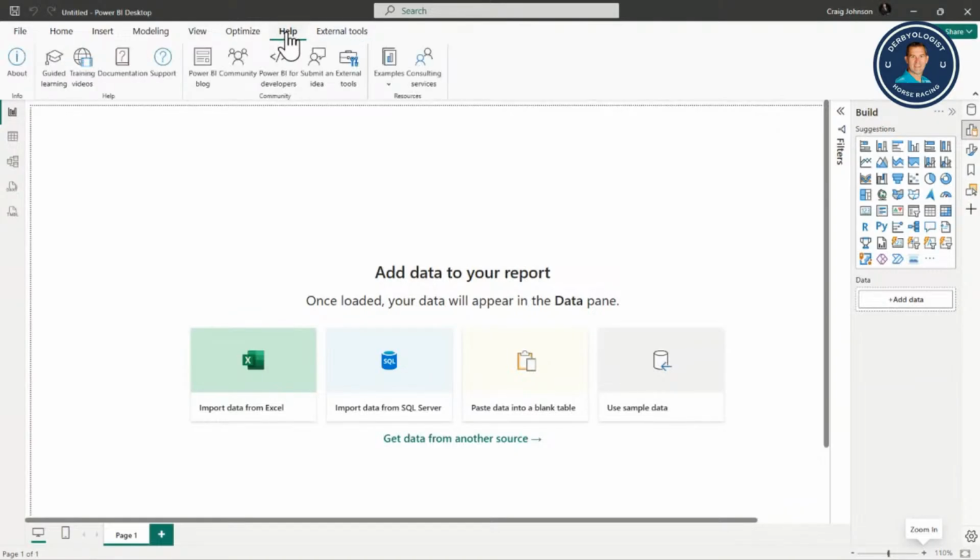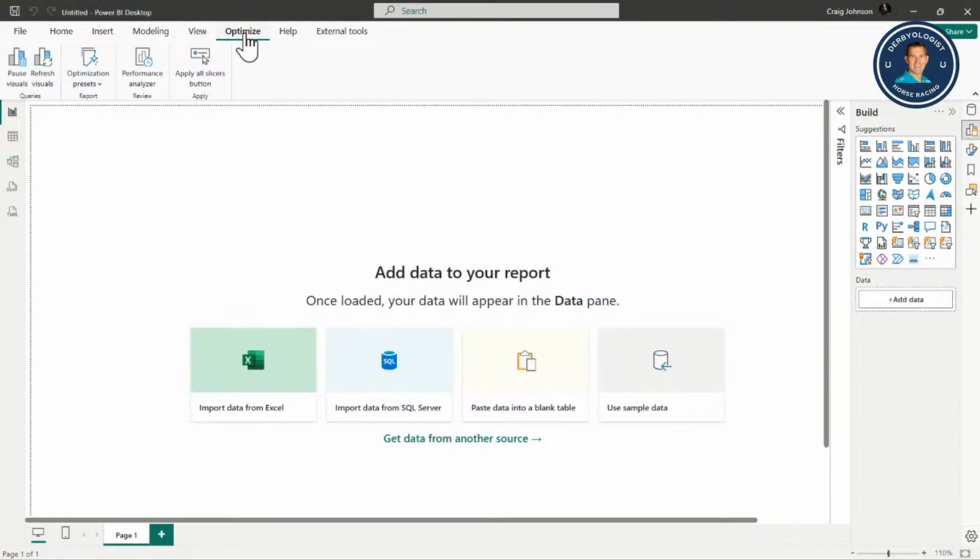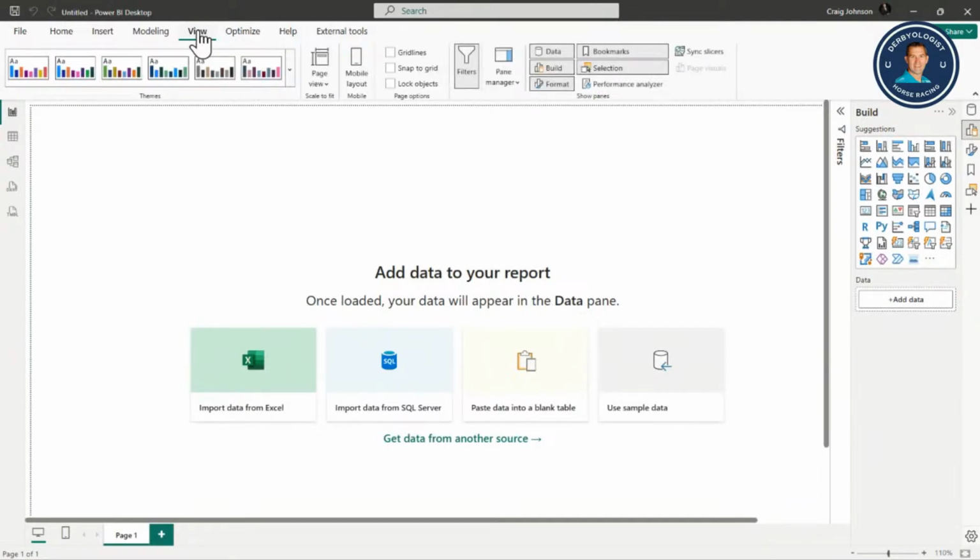You also get a help function, which allows you to use the Power BI blog, access the community, and also you can bring in some examples of sample data and sample reports. You can also use the community galleries section, and then you can also do some guided learning if you're new to Power BI. Then you have the optimization screen. This allows you to do a performance analyzer on your file. View gives you some different options, including a mobile layout option, a page view option, and you can also set up your bookmarks and some of the other tools inside Power BI.